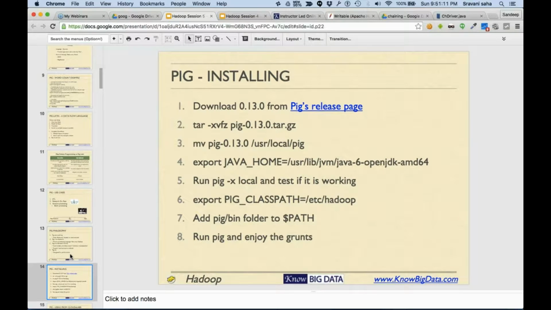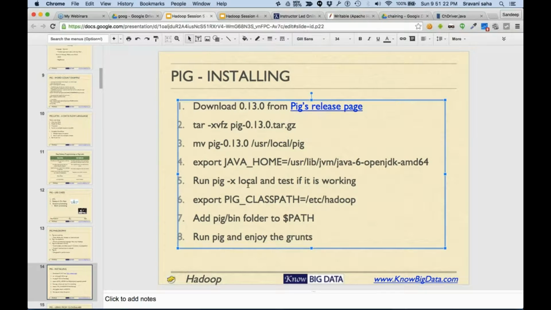All you need to do is download the Pig zip, extract it, and start using it. First step would be you extract it and then set the Java home and run it like pig -x local. That will test whether your Java is working or not. Then you can add the pig bin folder to the path and run pig and enjoy the grunts.